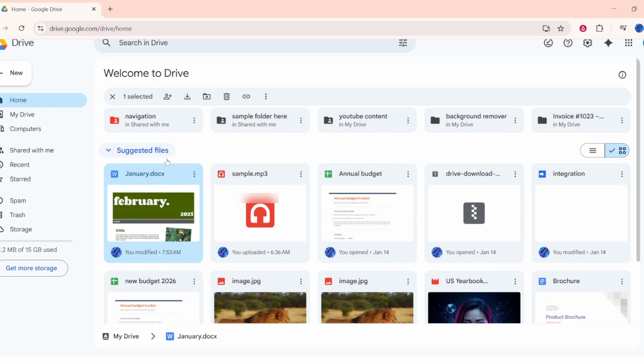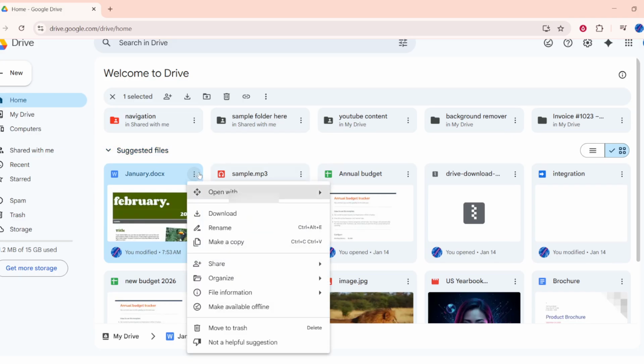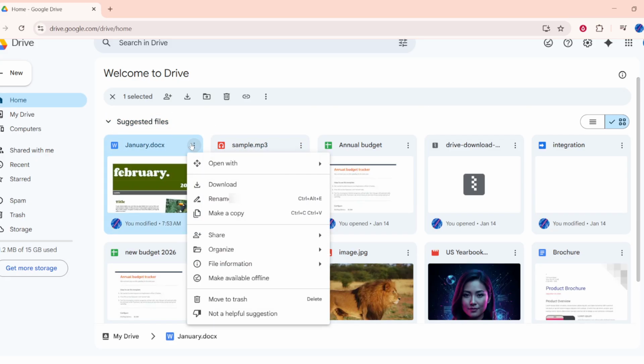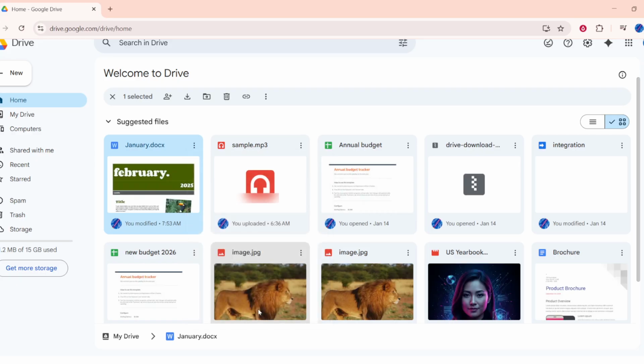Find a file in the suggested section that you don't want to see. Hover your mouse over it, either on the thumbnail or the row, until you see the three-dot icon, sometimes labeled More Actions. Click that three-dot menu. From the list that appears, choose Not a Helpful Suggestion. The moment you select that option, the file will disappear from the Suggested Files section.